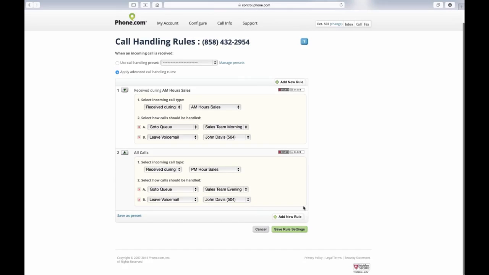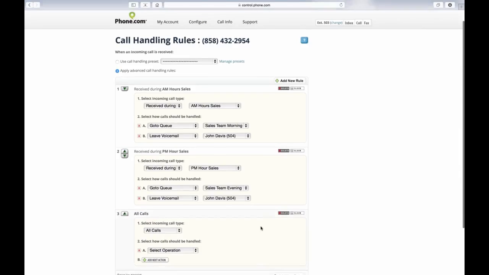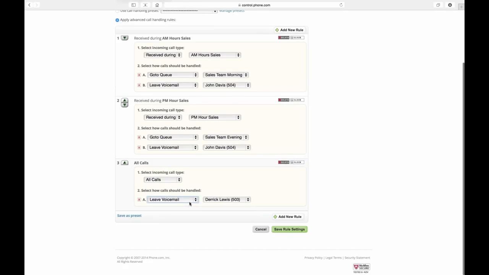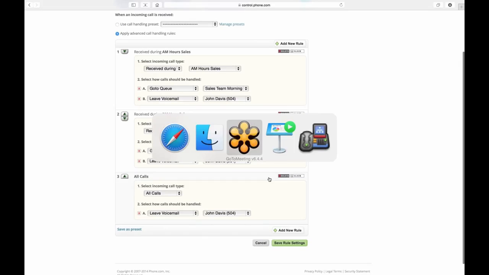Last piece is to add a final rule section. You need an all calls, and this is going to apply to all calls outside of both the AM and the PM hours. And for this, just to make it brief, I'm going to do a leave voicemail on the sales team's extension. I'm going to leave this up here for a moment if you guys would like to take a screenshot or write it down. So this is multiple queues with schedules.